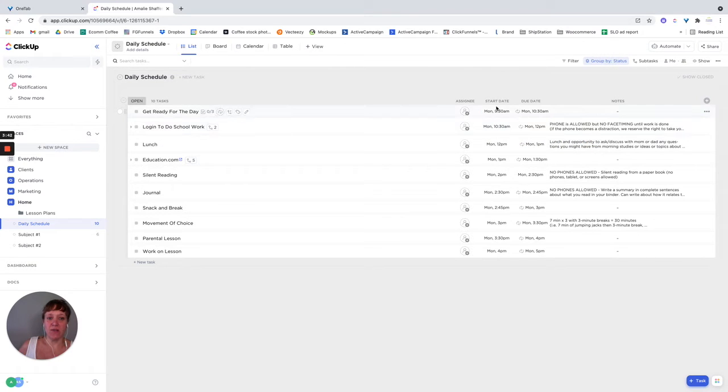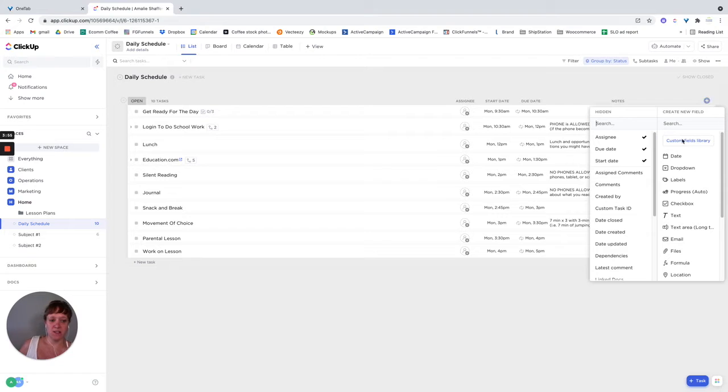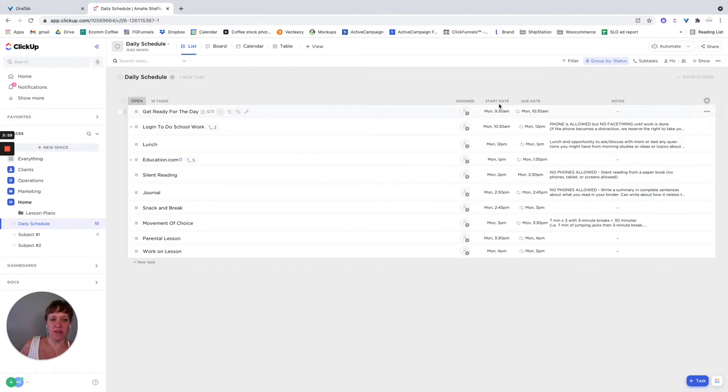I then added a custom field to show the start date and time. It tells us the due date, that's the end time. But I also did that by just adding a column right here, and I just selected start date. That's over here, so you can see start date. I have it right there. And then I selected a text box to put some notes in there. She had some specific notes about when they're allowed to have phones, or when they're not allowed to have phones. And so I put those notes in there.